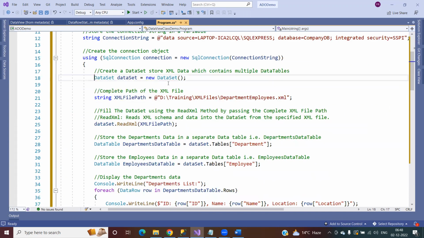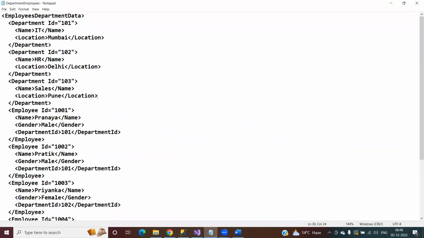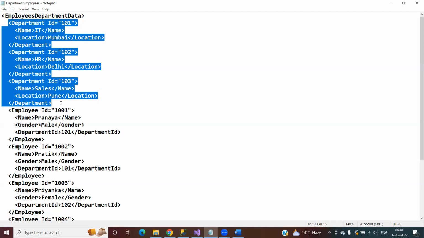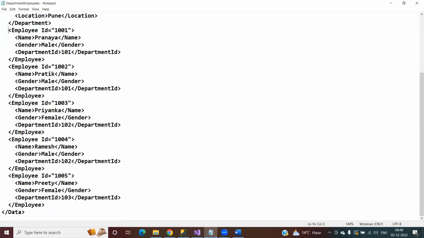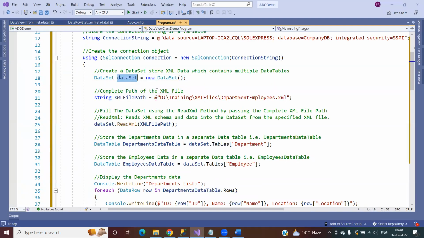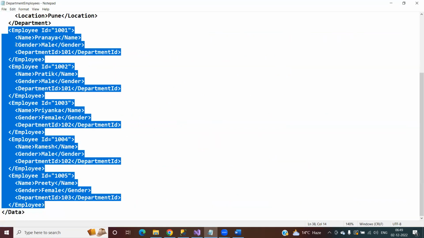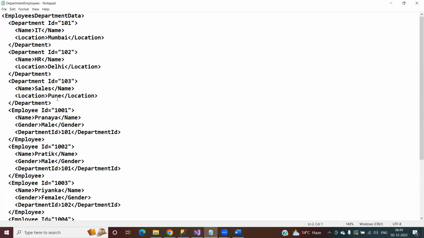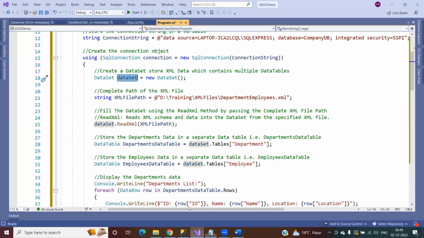Then I have created one data set. In this case, the data set is going to store the data of both the department and employee. Department data is going to be stored inside the department data table, and employee data inside the employee data table. This is the reason why I'm using a data set, which stores the XML data containing multiple data tables. So employees is one data table and department is another data table, two data tables. So I am going with the data set.